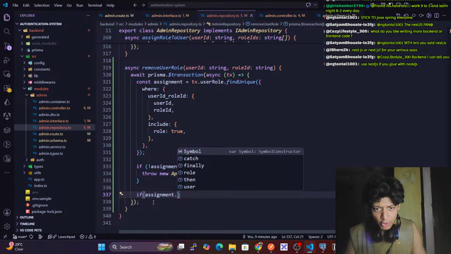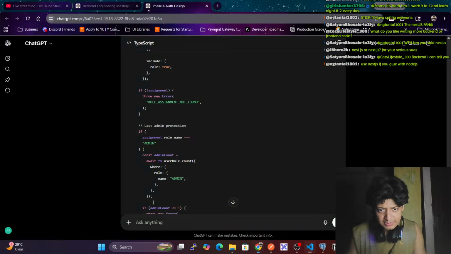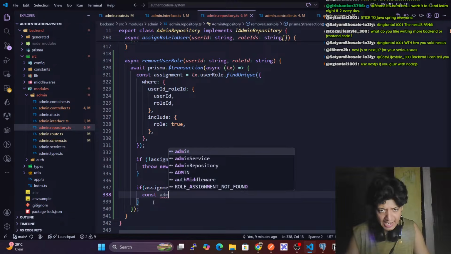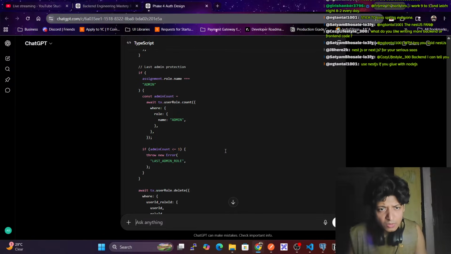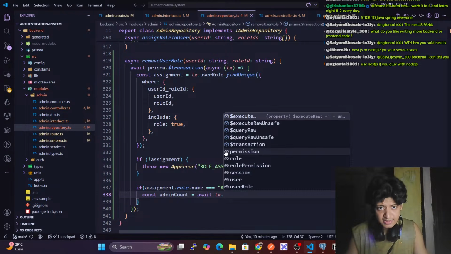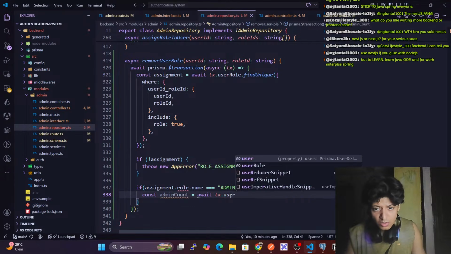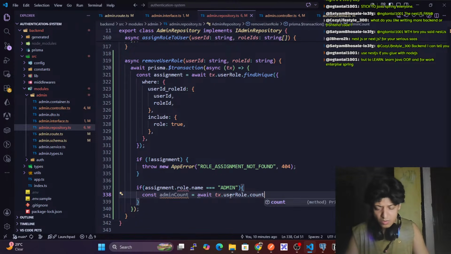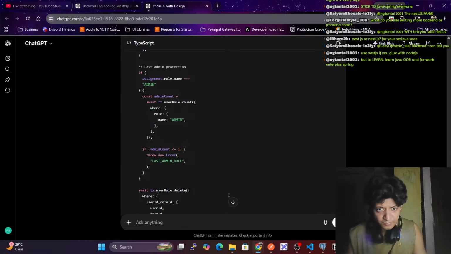Okay, if we have this, now after this we have if assignment.role.name equals admin. If it's an admin role, then what we are going to do, we are going to count, right? const adminCount equals await tx.userRole.count where role is admin, name, okay, name. We have to use await here as well.